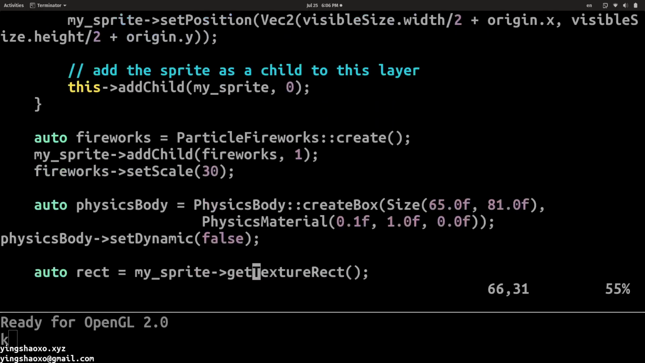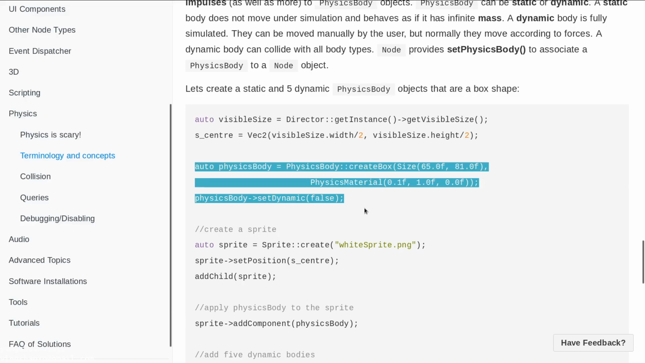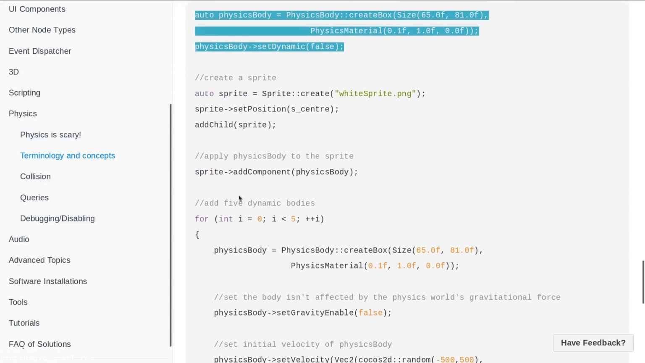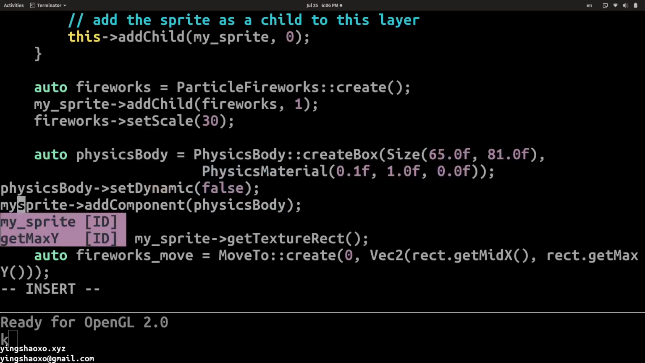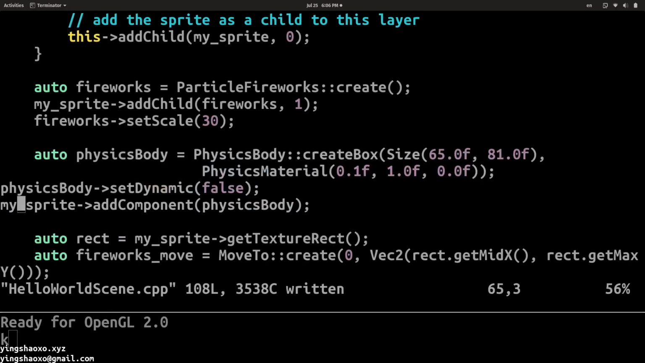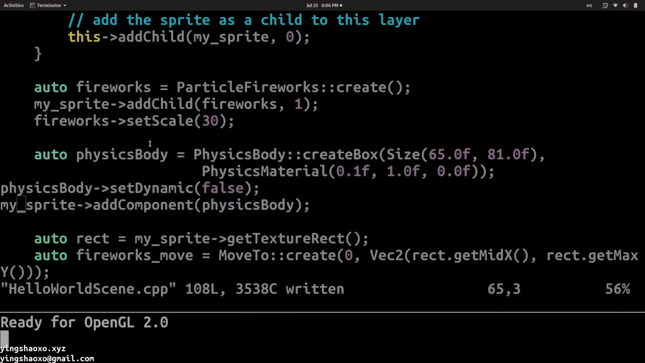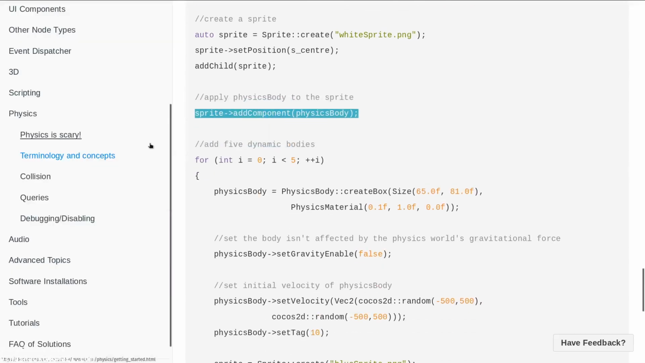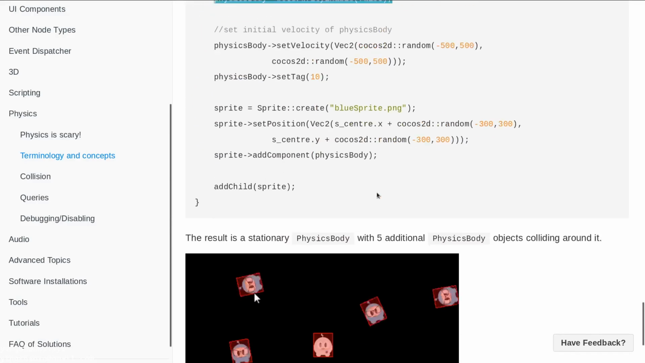Alright, let's do it. First we create a physical body, then it's just the first step. Then we have to add this physical body to our sprite. Okay, it is something like this. Now let me try to compile it. And here we go. It's still the same, nothing special there. Okay, unless we set the gravity enable to true, I guess.